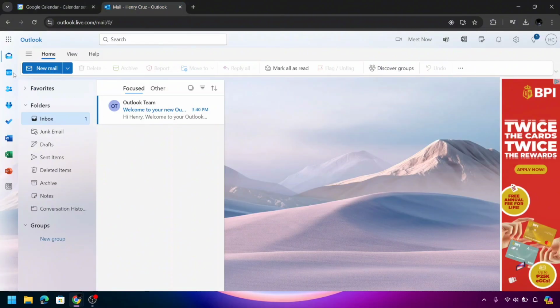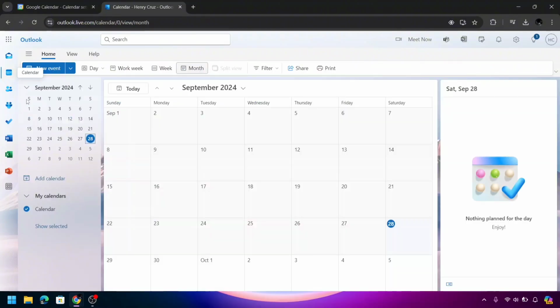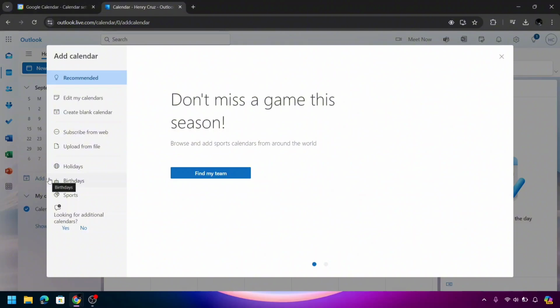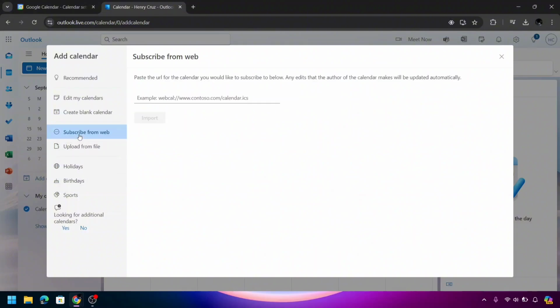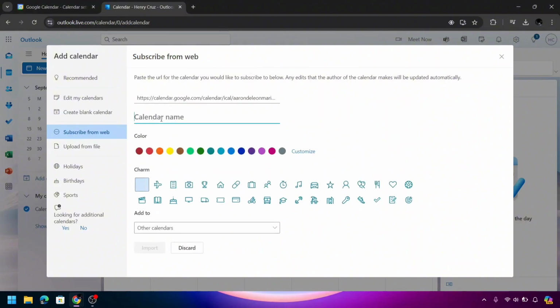In our Outlook account, click the calendar icon in the left side of the screen. And then click the Add Calendar button. And tap in Subscribe from Web. Now, paste the secret link that we copied earlier, and then name this calendar.